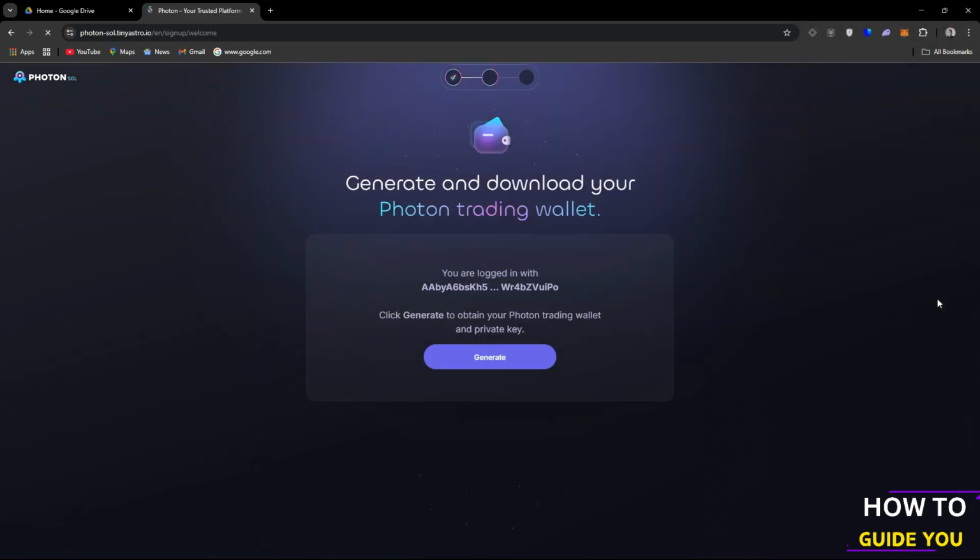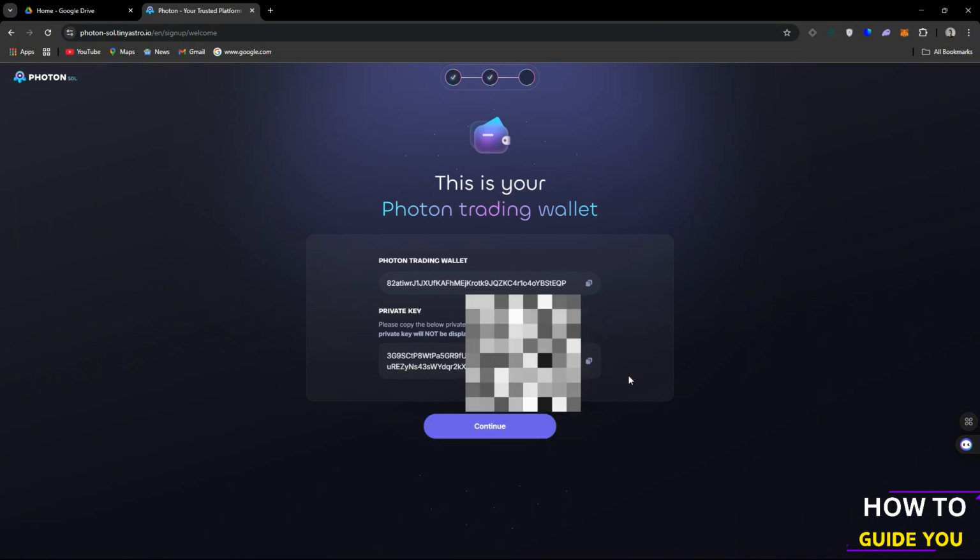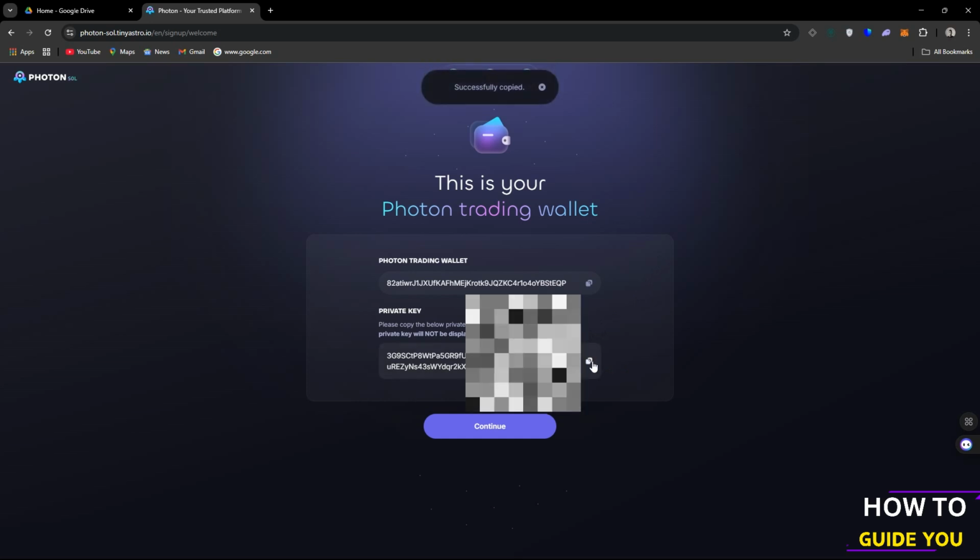Now, you also need to set up your actual Photon wallet, which will also prompt you immediately once you start this action. So as you can see here, it is asking us to click generate to obtain our private key for Photon. Now, once we hit generate, all we need to do is slide this little slider across so that it shows us our private key and we can copy and save it in a safe place.